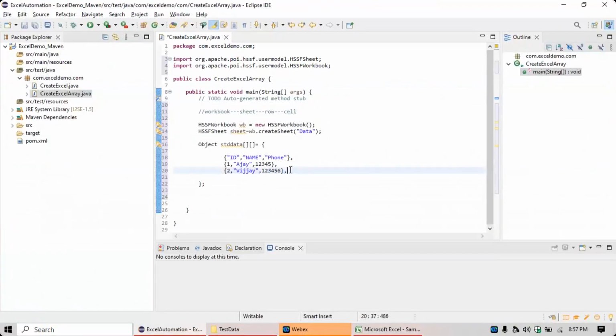And the next one is Sanjay. Make it as 3, and then you're going to have it as Sanjay, and then 1 2 3 4 5 6 7. So this is my data.